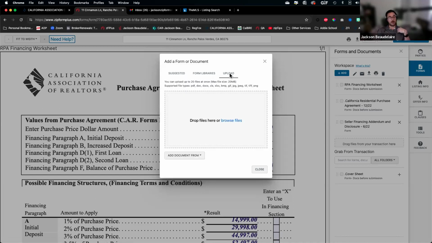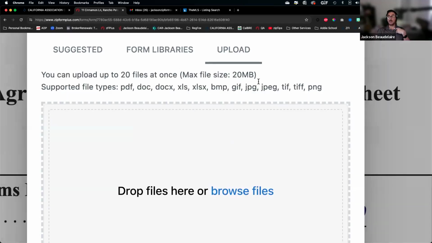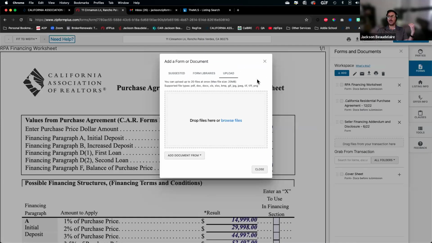If we want to upload a document into our transaction and therefore into our editor, we can browse files from our computer. We can add a document from the cloud. We have options here. Now, these files can be pretty big. We can upload up to 20 files at once. The maximum upload is 20 megabytes. PDFs, documents, Excel spreadsheets, image files, those all work.